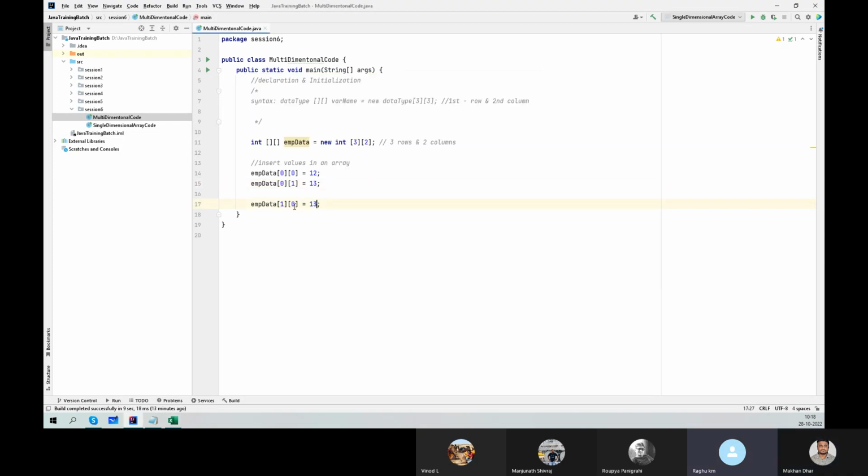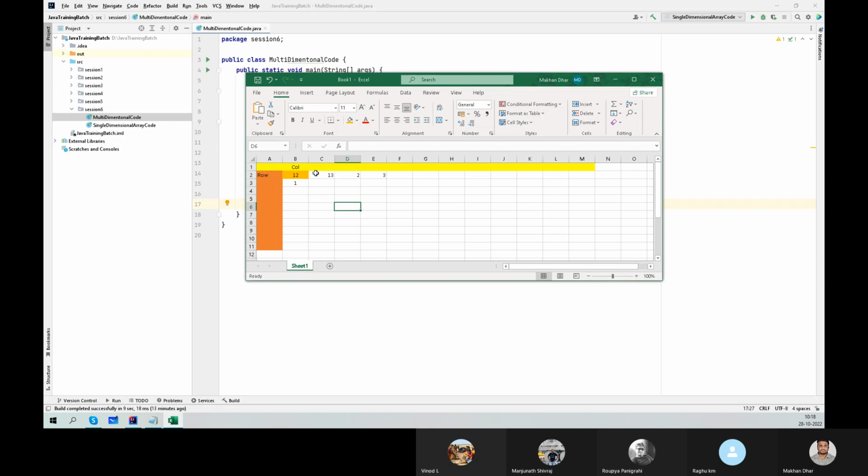13. Put 1 above, above the column. Yeah. Okay. Column 0, column 1. Yes. Row 0, row 1. Okay, column 1, column 2.